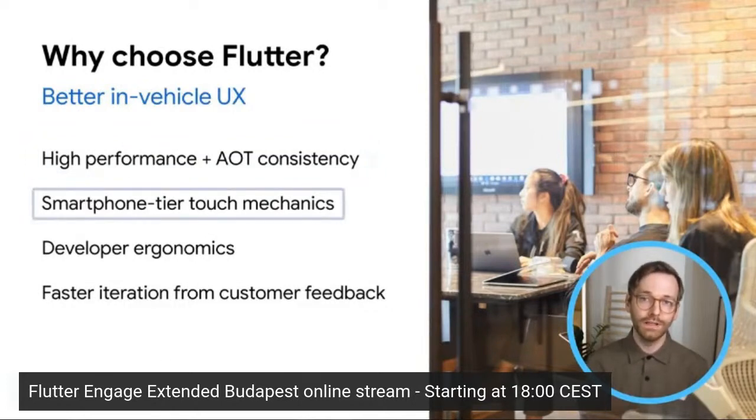Flutter also allows us to provide an in-vehicle user experience on par with what customers have come to expect from their smartphones. Everyone can probably think of a bad experience they've had interacting with touchscreen apps outside of their mobile phones. These apps are often sluggish or just don't feel quite right. What we're doing with Flutter at Toyota directly addresses that problem by leveraging Flutter's cross-platform mechanics. Flutter's done a great job of packaging touch mechanics that just feel right no matter where they run.